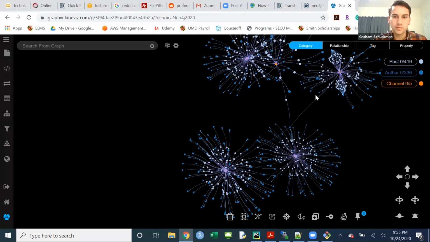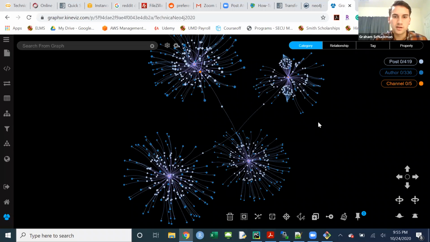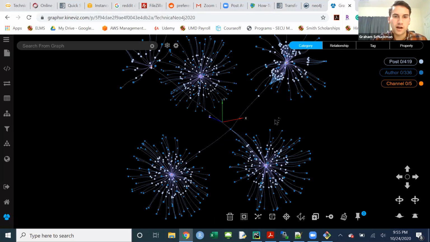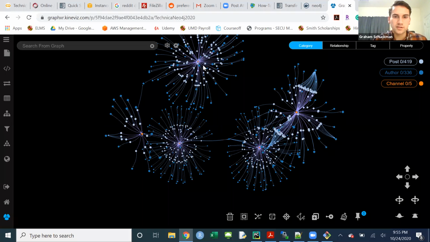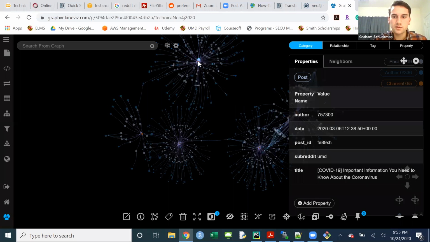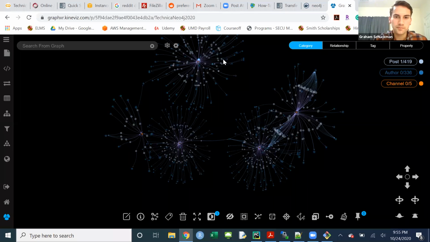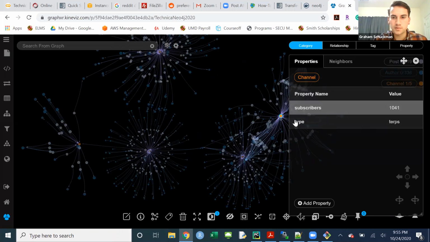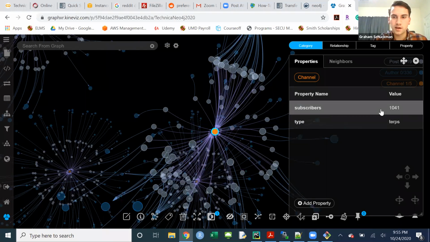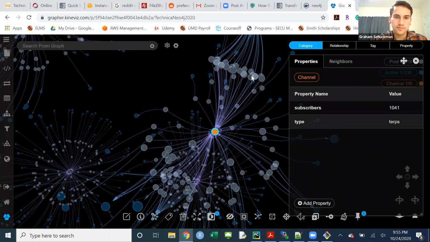And I believe I already put in some default JSON just in case the Reddit API crashed. But we can actually take a look at all of these different nodes. We can see that this was posted in the UMD subreddit. We can see the author, the title of the post, and associated information for lots and lots of different subreddits. In this case, this was the TERP subreddit. We can see how many subscribers it has.